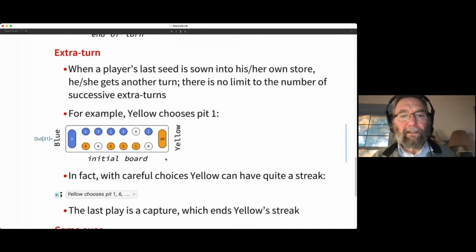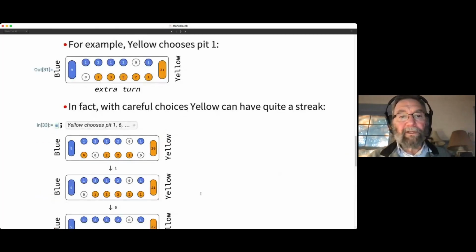And we can do that here. If I choose pit 1, which has 6 seeds in it, and I start sowing them, and the last one ends here in my store, it gets incremented by 1. And then I get an extra turn, and I can then choose another pit and keep going. There is no limit to the number of extra turns one can take.